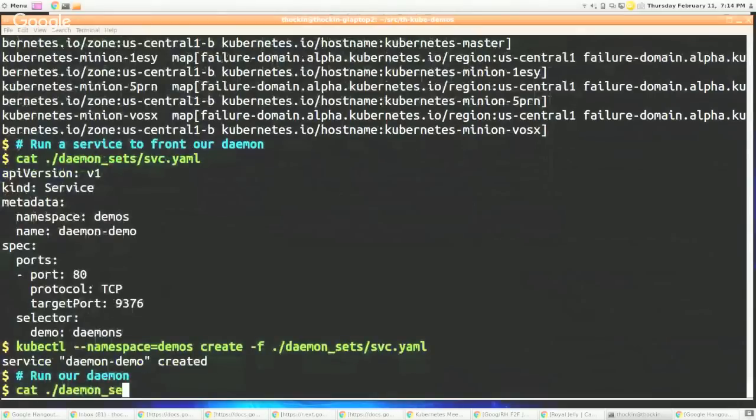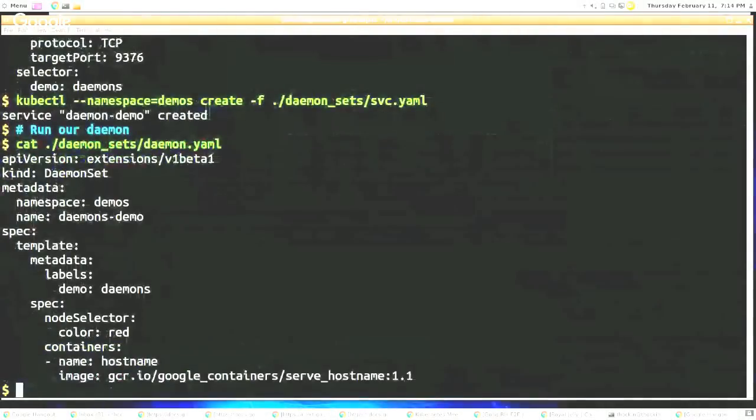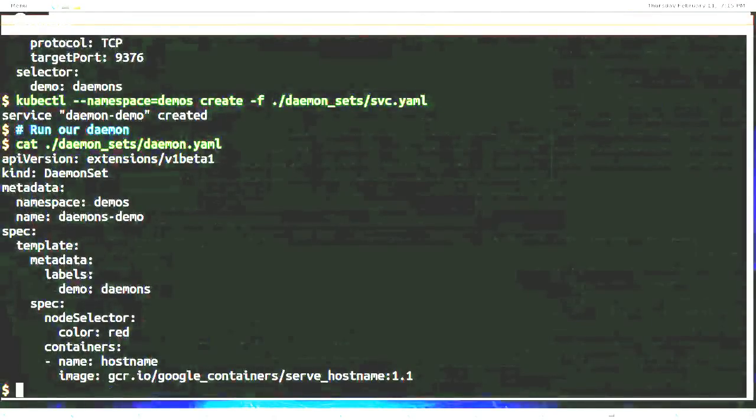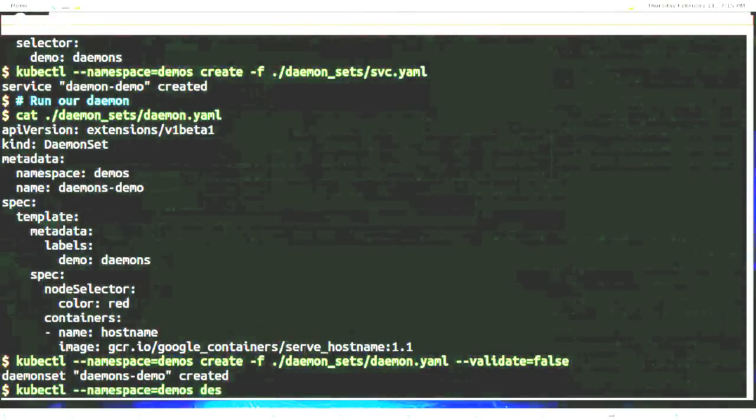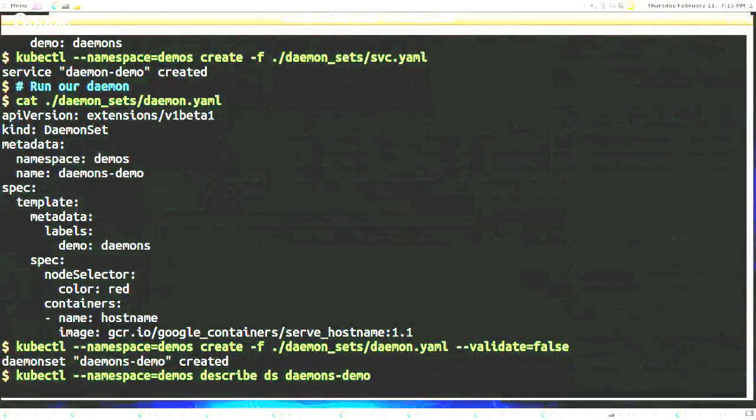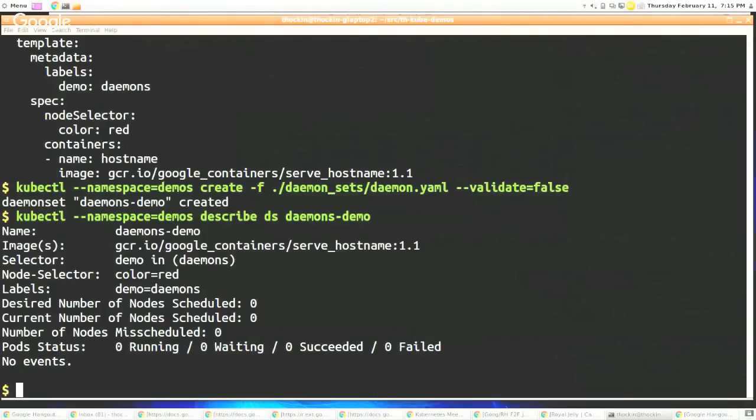Okay. Now let's run our daemon. So here's the YAML for our daemon set. What I'm running here is a container called serve hostname. All it does is serve its hostname on HTTP. It is going to only run on nodes that are colored red. Right now there are no nodes that are colored red. So let me go ahead and create that. Just to show you that it's there. Currently it thinks it should have 0, and it has 0, so it's happy.